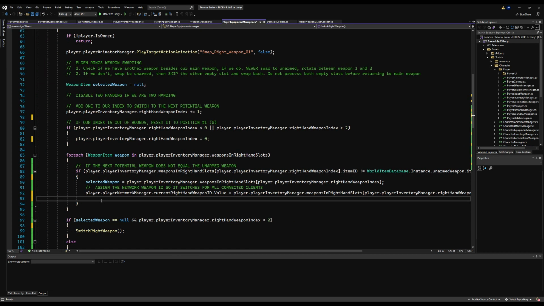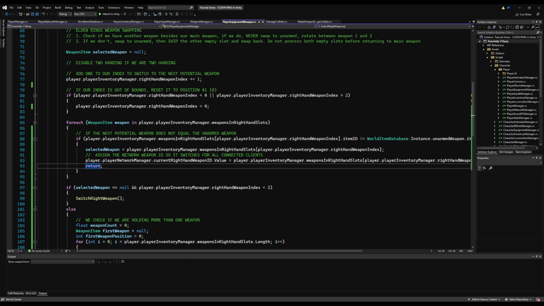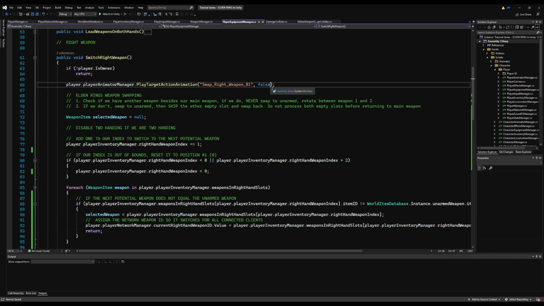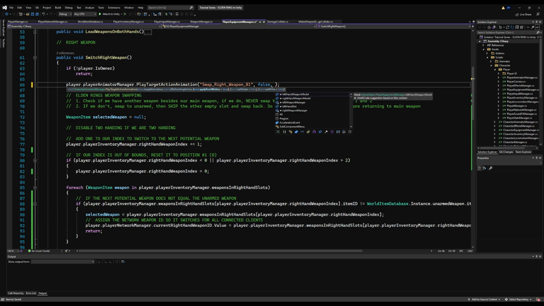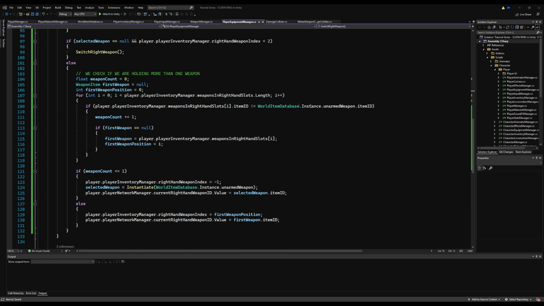So back into the code here too. After this for each loop, let's make a return if we do find a weapon. We don't want to run the rest of the code, so that's important. Call return there. And also up here, make sure you set can rotate and can move to true by adding true and true to the bools up here. True, true, true: root motion, can rotate, and can move.